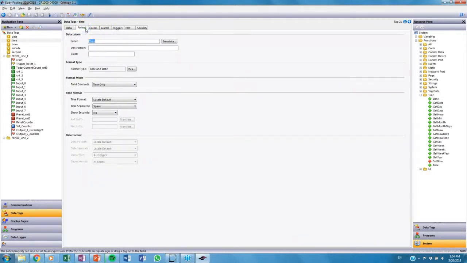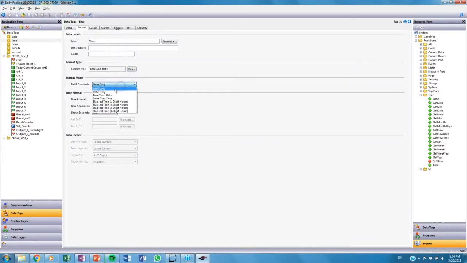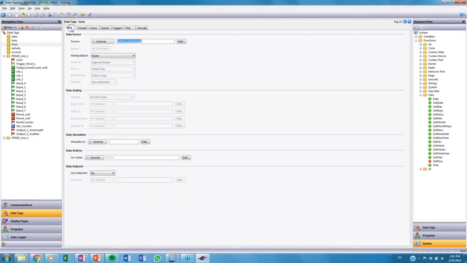You do have to change the format type on that tag to time and date. The default is journal, so you just change that over. And then there are some extra settings that you can change if you want. For the hour, minute, and second, I'm doing what's called a get hour. We have a get min, get hour, and get sec. And then in parentheses of that, I do a get now, so it's constantly getting that hour and minute and second. And I am displaying those on the HMI.